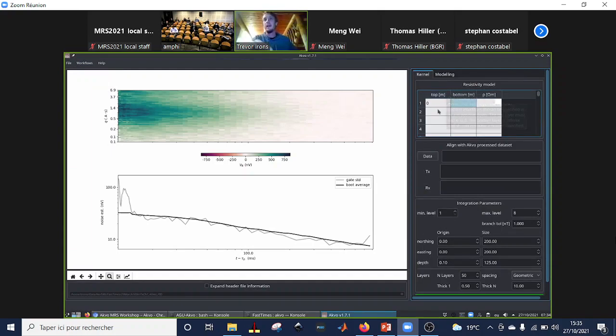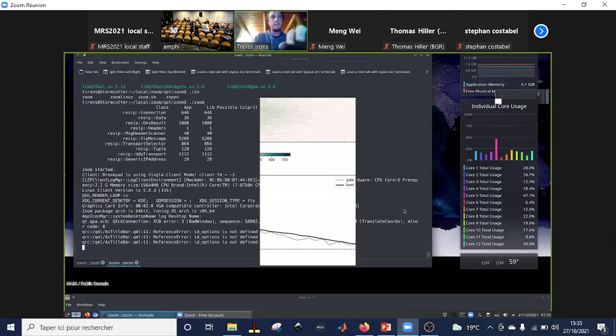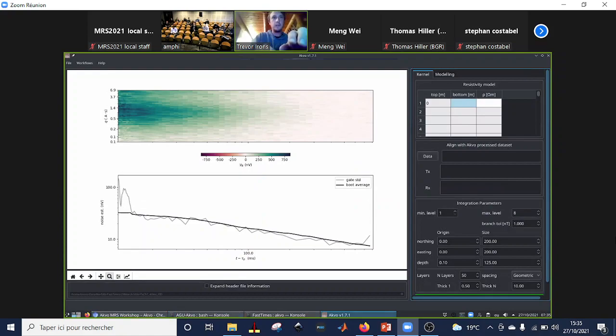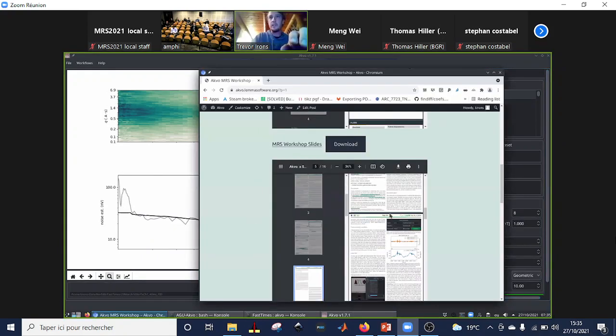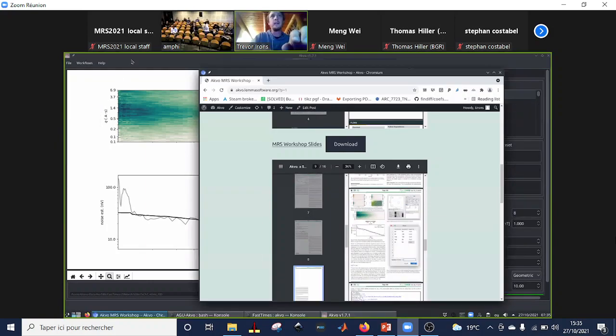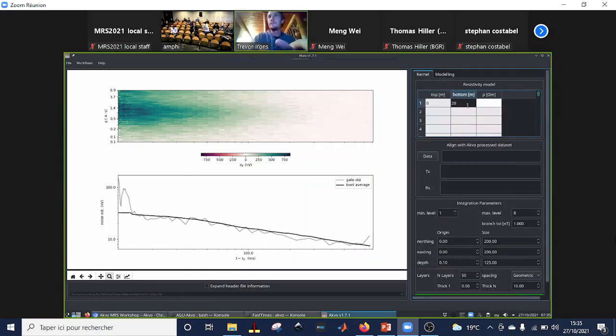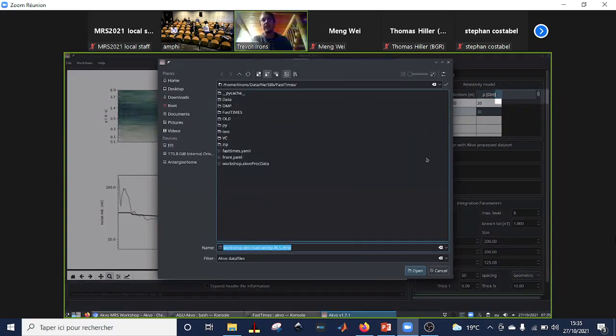For modeling, if you want to add a resistivity model, now that we've done that, we can work on adding a resistivity model. I have to recall what the resistivity model was. It was basically, I think, about 20 meters of 20 ohm meters, and then maybe about 30 ohm meters below that. It was quite conductive. So you add your resistivity structure here too. This is for kernel calculation. And then you just select a data set that you want to align with.